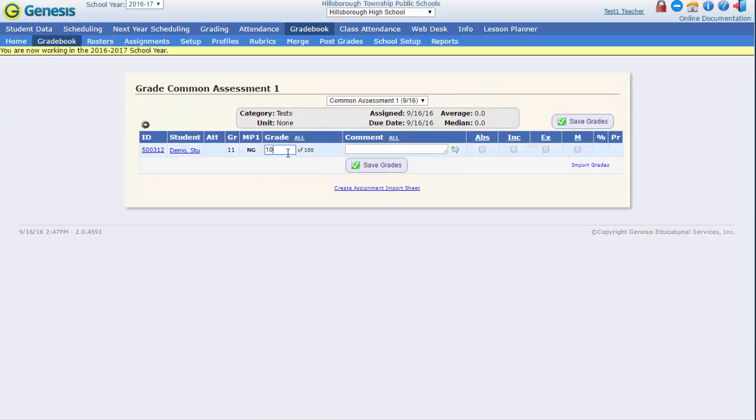So from here, I can go down and I can hit tab, and when you have multiple students, it will go to the next one in the row, so you can fill out all of your scores very, very quickly. And when I'm done with that, I just do Save Grades, and you're all done. And that's how you can create assignments in Genesis and link them to common assessments.